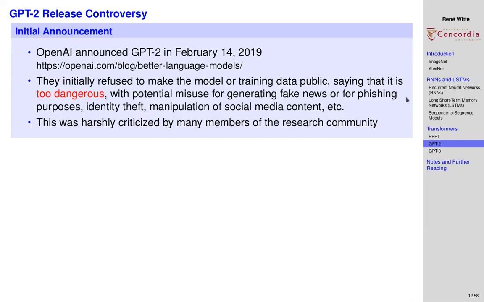And they said it's dangerous because with this level of text generation capability, you can have people generating anything they want. They can generate all kinds of fake news. They can generate legit-looking emails for phishing purposes or identity theft. You can generate tons of tweets in a certain style to manipulate social media, like generating tons of tweets for a certain topic and flood the social networks.